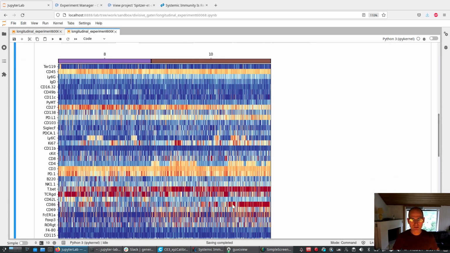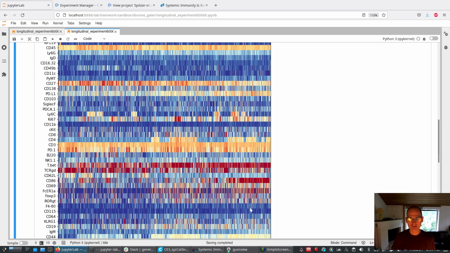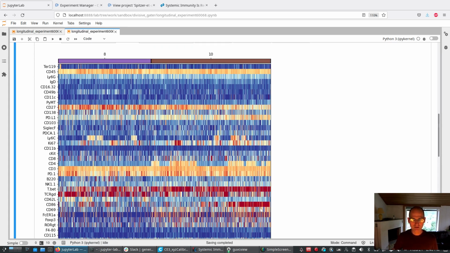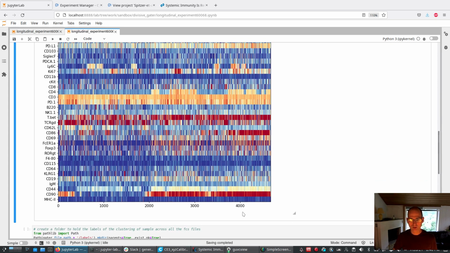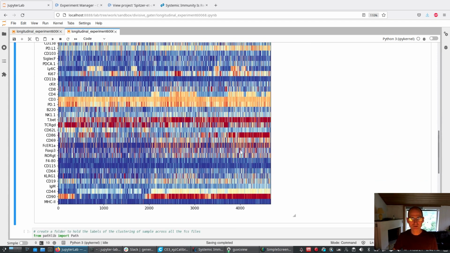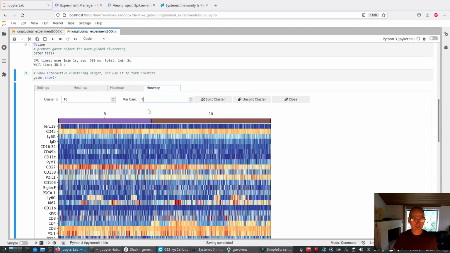CD86. Oh yeah, we have the CD86 in cluster 10 here. So cluster 10 has caught my attention. I want to drill further into that because I want a single cluster with CD86 in it. So how big can it be? Well, 1,000 is still a good number, I guess. So we say 1,000 and split cluster 10.